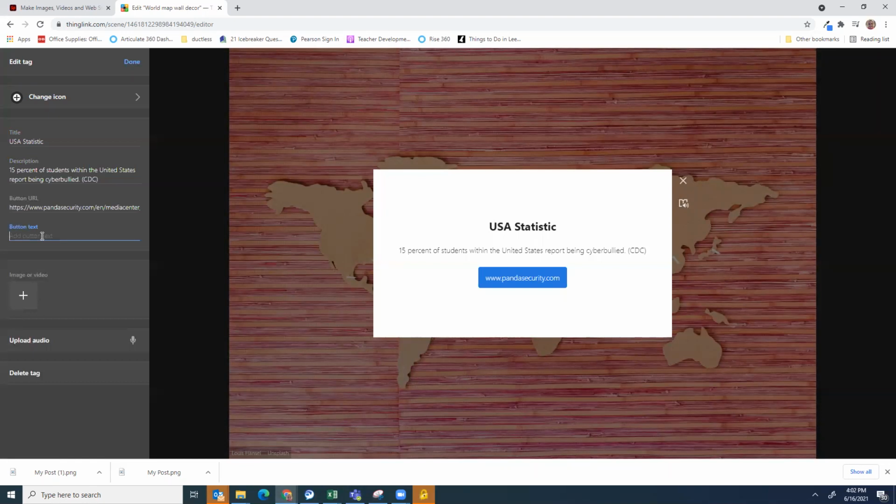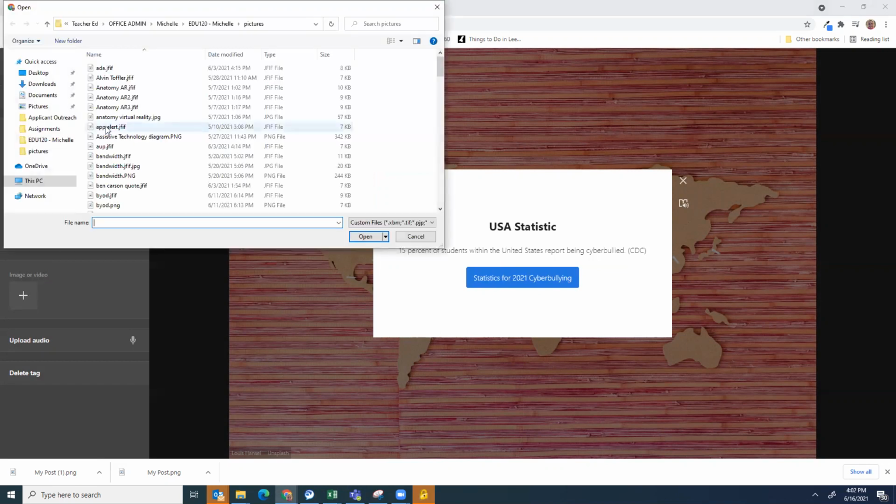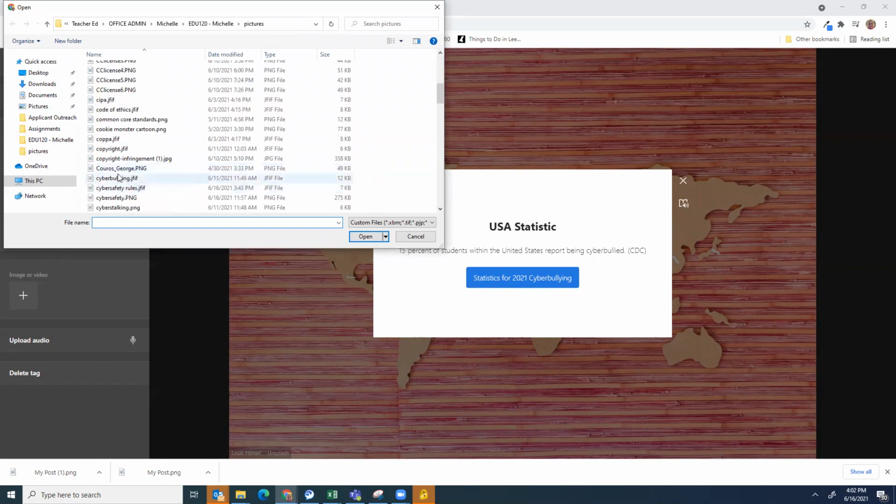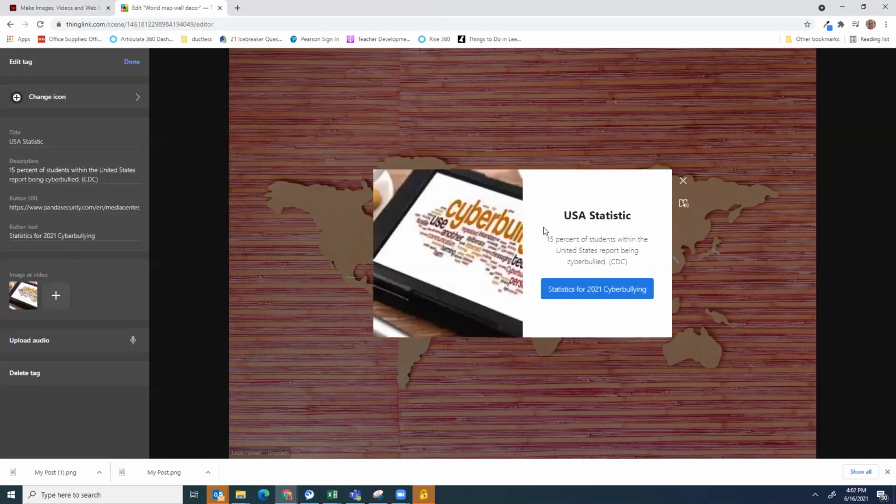And this button can say statistics for 2021, cyberbullying. And I can add an image if I would like to add an image. So there's my image, there's my statistic. I could also, if I wanted, add audio. It's going to ask if it can use your microphone.